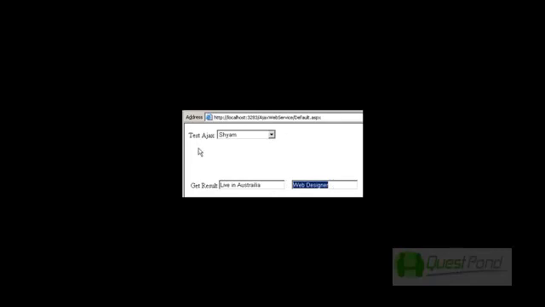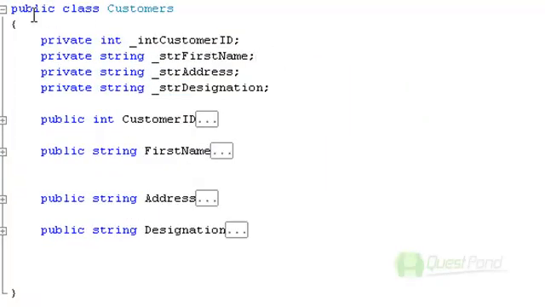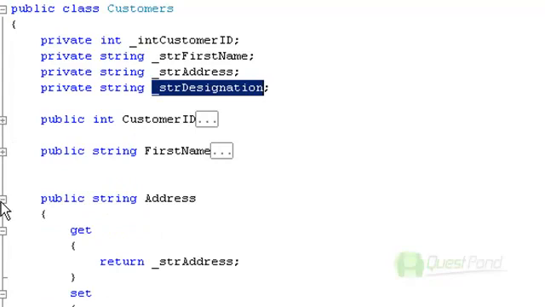In order to complete this sample, what are the steps we need to perform? So the first step is basically to create the customer class. So we have created a simple customer class here which has 4 properties: customer ID, first name, address, and designation. And for each of these properties, we have the necessary set and get properties.